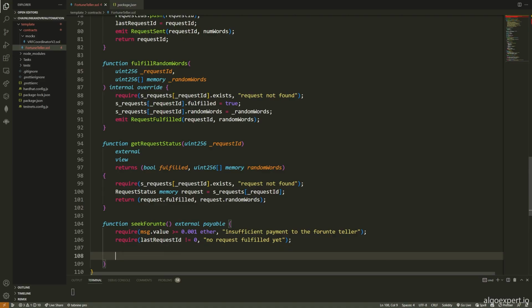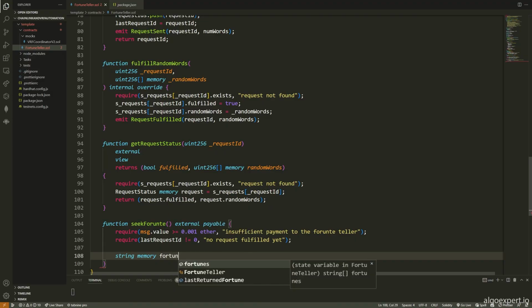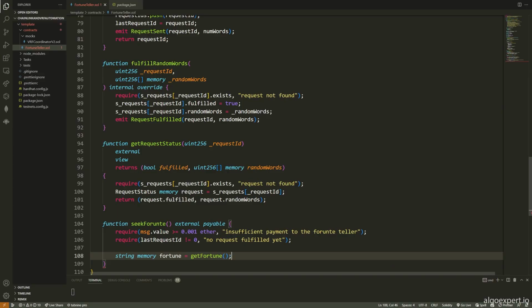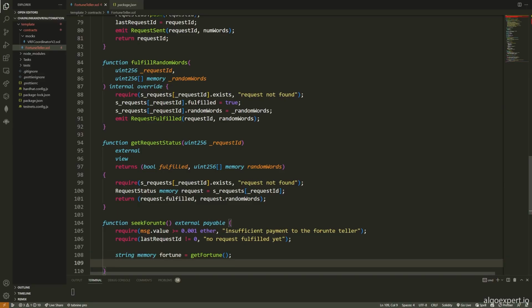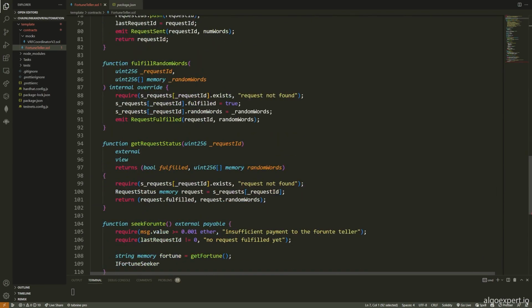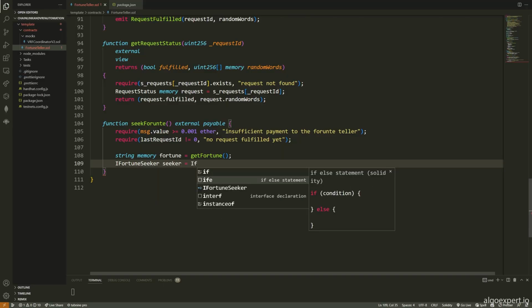Okay. Now what we're going to do is say string memory fortune, and this is going to be equal to the get fortune function, which we need to write in a second. We're then going to say IFortuneSeeker. Remember, that's the interface that we wrote right here. And we're going to create this. We're going to call this seeker, equal to IFortuneSeeker.